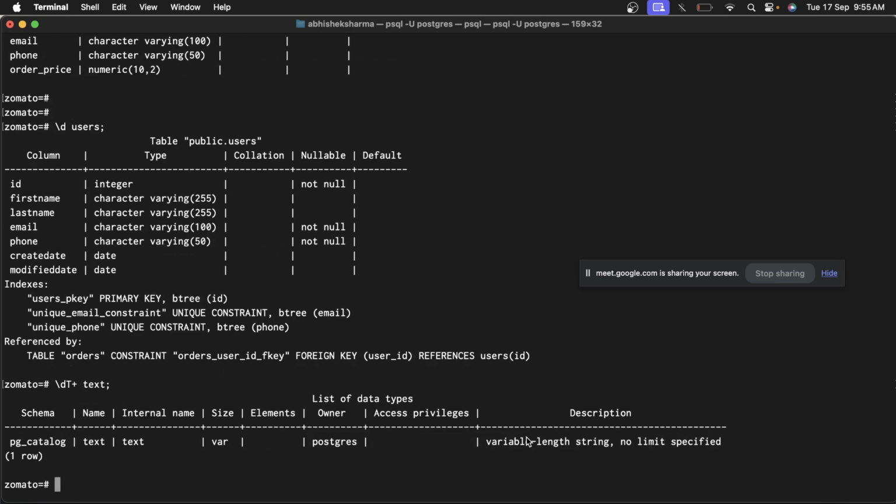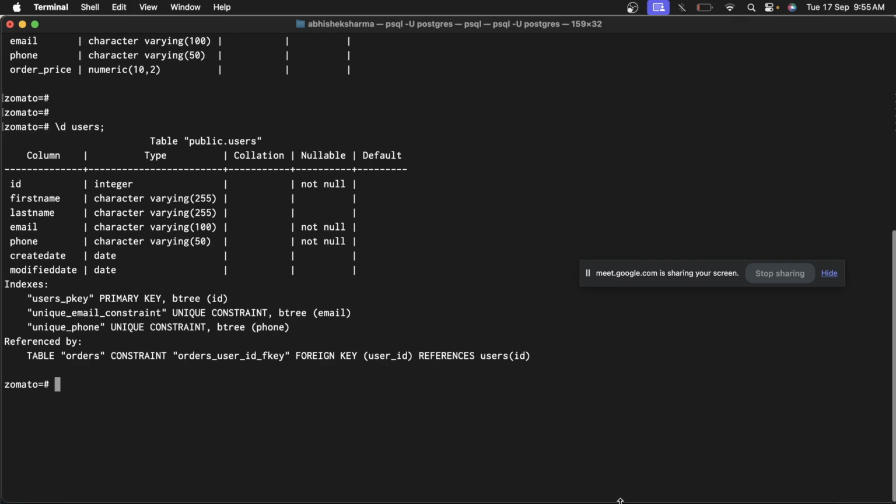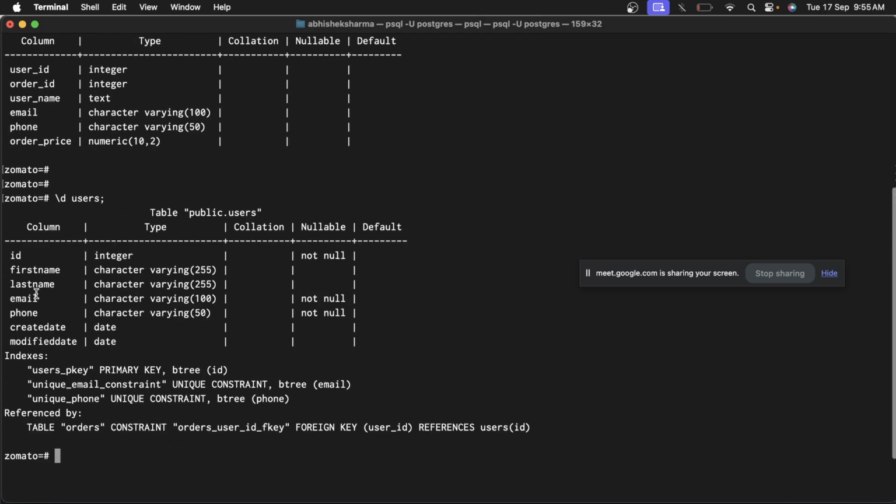The text has no limit, varying length. Visible over here? Yeah. All right, cool. So the text has no limit. That's why the view is showing it. It's saying, okay, this text can have... Okay, my bad. Where is the view?